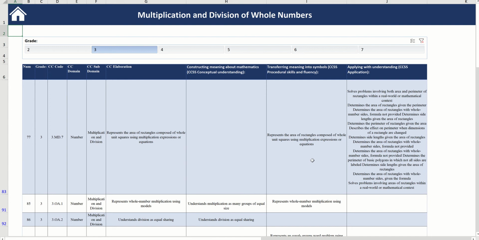But when we look at the elaborations, we can see that at this grade level, there's no conceptual understanding. That's the first and earliest stage, building an understanding of why we're learning this. Then there's the next stage, which is transferring meaning to symbols. If we're talking about Common Core, that's their procedural or fluency skills. So there is one in there. It says represents the area of rectangles. So that's the actual act or procedural of doing this standard.